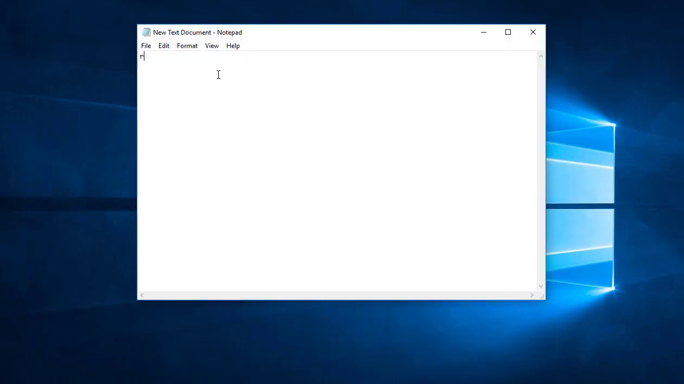Here type rasdial. Then type your broadband connection name. Suppose your broadband connection name is broadband, and here type your broadband username. Suppose username, and then type your password.